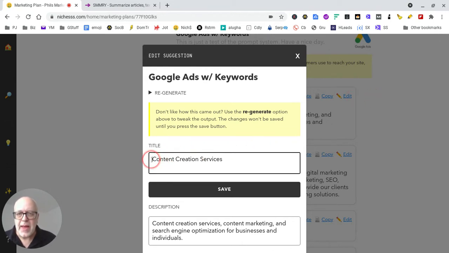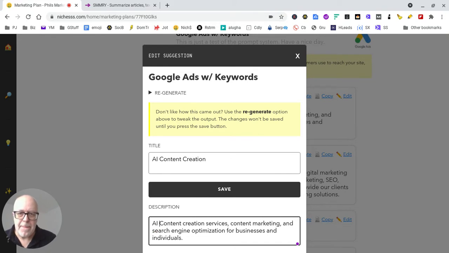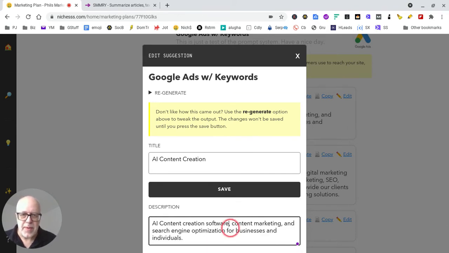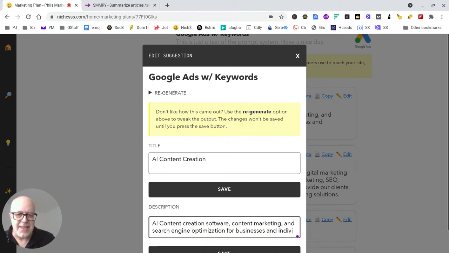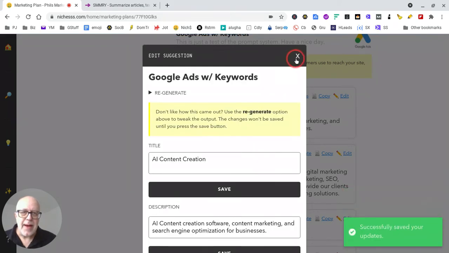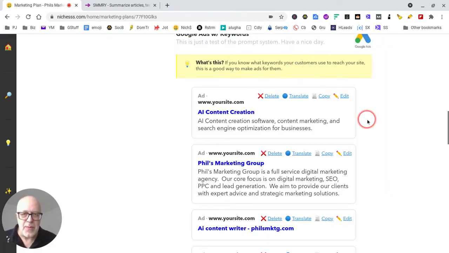We'll call this one AI content creation, and we'll get with the services from there. AI content. So we'll call this one software. I think just to add a little bit of variety. Content marketing and search engine optimization for businesses and individuals. I suppose so. Okay, so we'll save that one, and we'll save that one, and then we'll close that down and we'll scan on down.